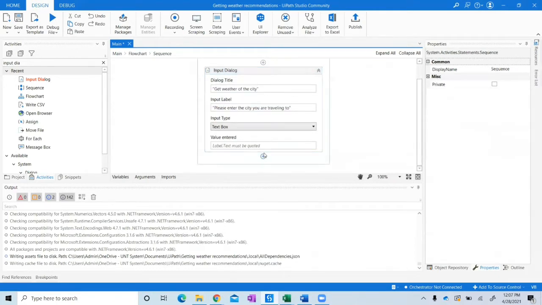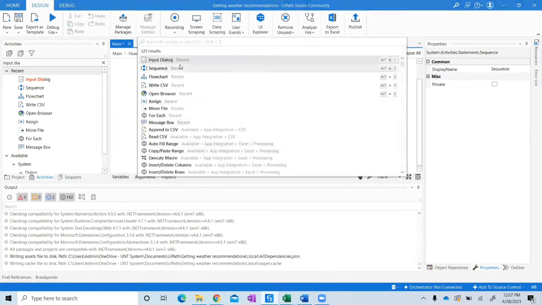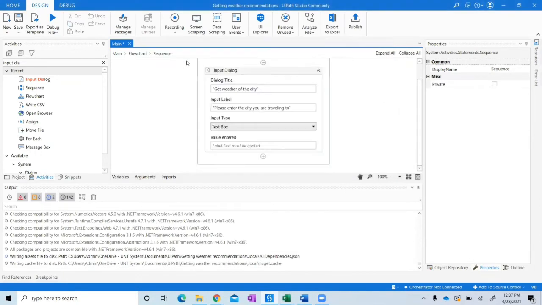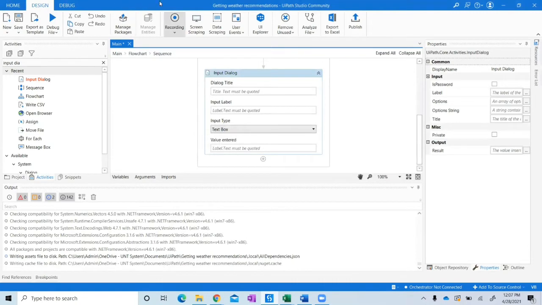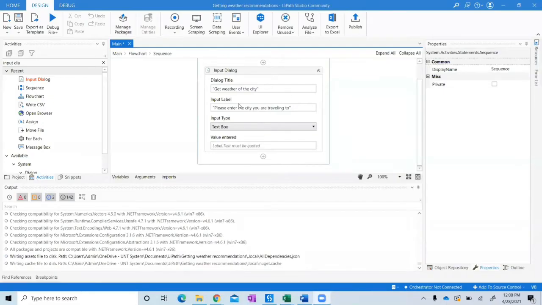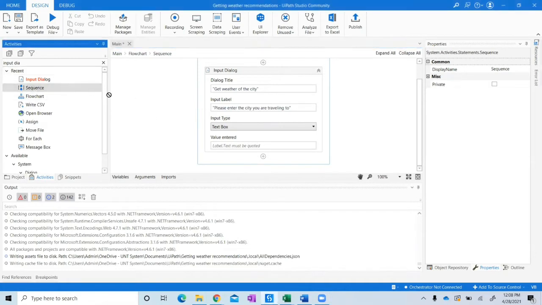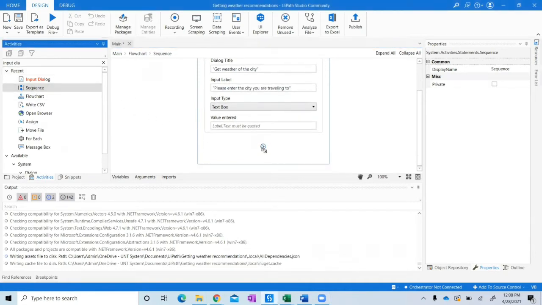And then I'm going to ask my next question. So I'm going to scroll down. Input dialog. And I'm just going to continue that for my next questions. So going back, I actually don't need another question. I want to create another sequence instead of the input dialog. So I'm going to delete the input dialog that I just created, and drag my sequence right here.